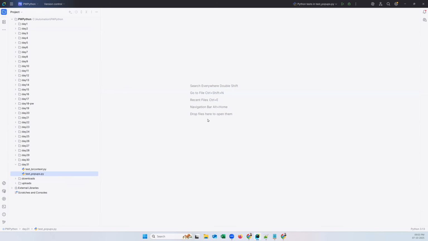So you will see sometimes authentication pop-ups. That is also kind of a page. Authentication pop-up, authentication window. That also you should be able to handle using context. So let me show you one more example.